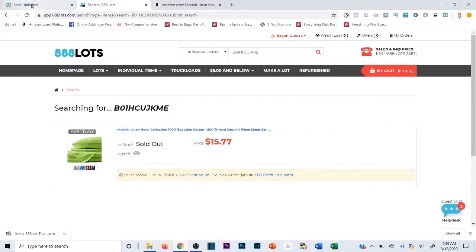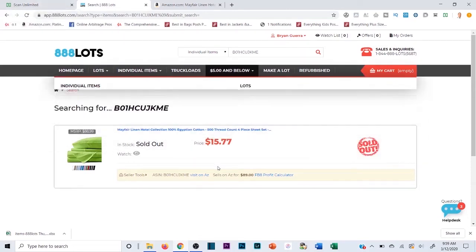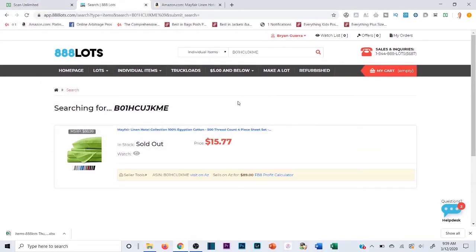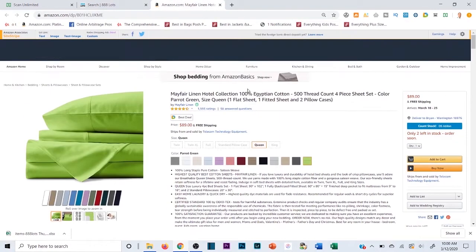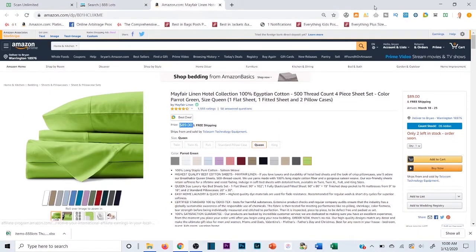And these spreadsheets and software like Scan Unlimited are complete game changers, because a lot of other people aren't scanning through liquidation sites like this. So let's assume that this was still in stock. To give you an example, let's say we could source it for $15.77 and you're going to sell it back on Amazon for $89. So we need to ask ourselves a few questions, right?